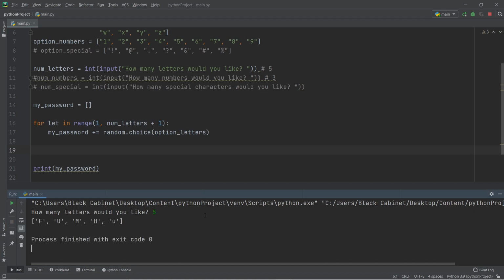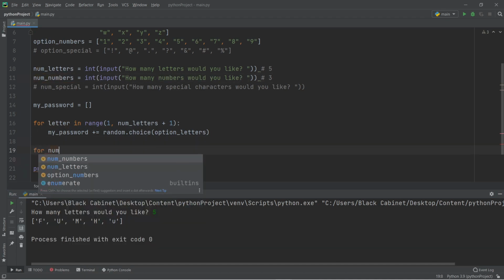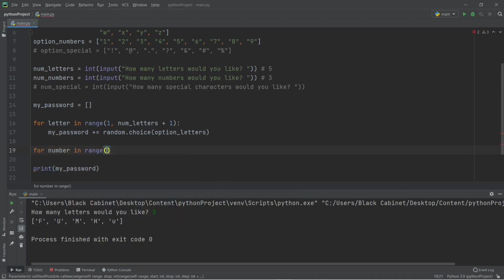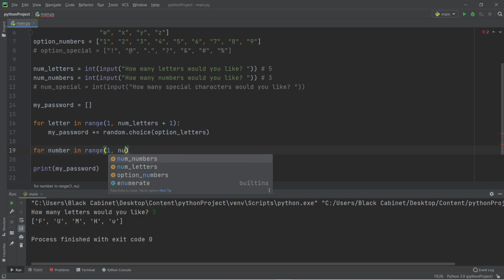How many lists would you like? 5. And it still runs exactly the same. For number, I'm just choosing number because it's relevant. So number in exactly the same range. 1, 2. But this time we want it to get hold of the variable or the selection in the input here. So number underscore numbers. Remember we need to do the +1.